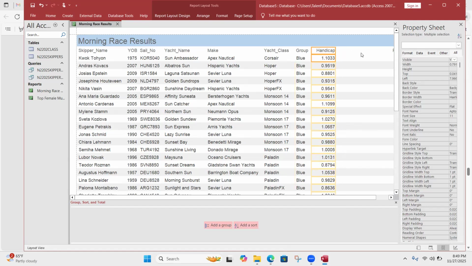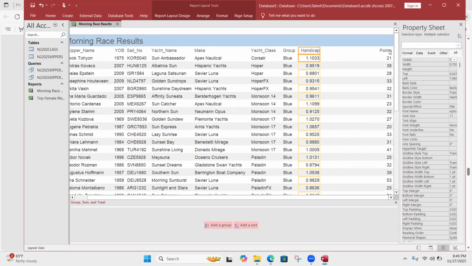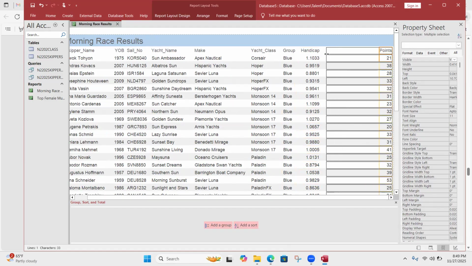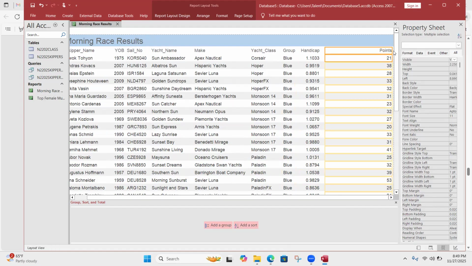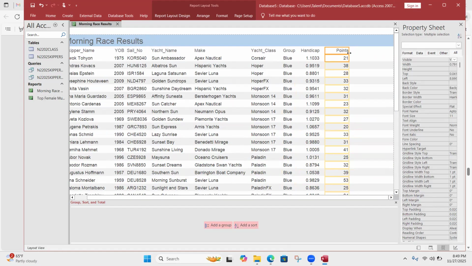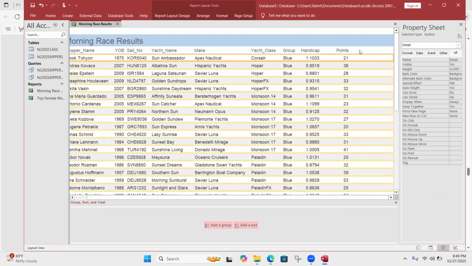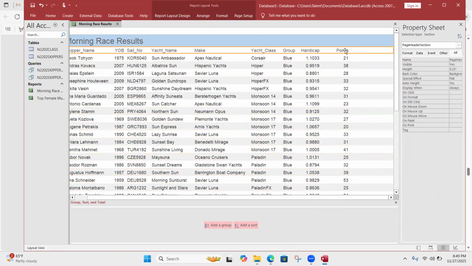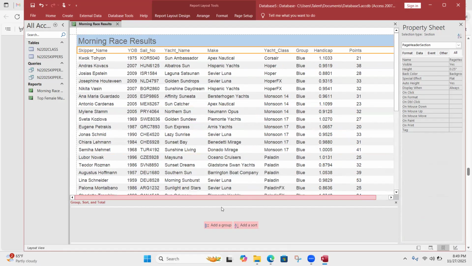We can see that our points is trying to come. Click on points, click on the points, and then you drag them in. Okay, so this is our report, but you can see that from the fields that we have here, the last field, we don't have our new points.